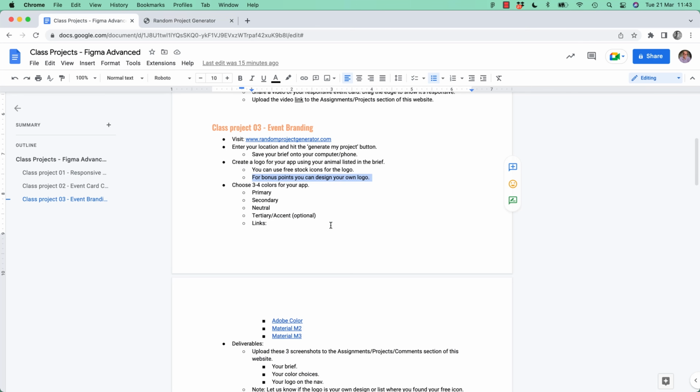For Limerick Jazz, we've got our brief and we've got our name. Now I want you to make a logo, either a free stock icon or design your own. And then I want you to pick some colors. There are three basic colors you're going to need: primary, secondary, and a neutral color. You might have an extra fourth accent color, it's up to you.